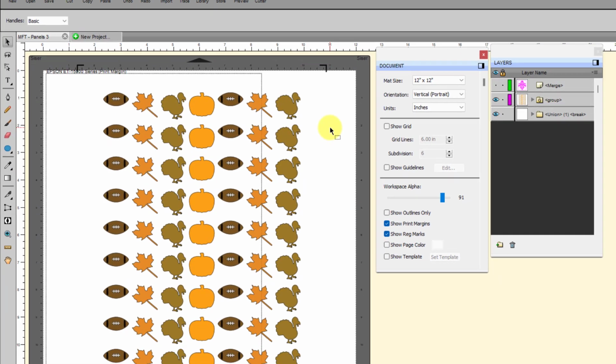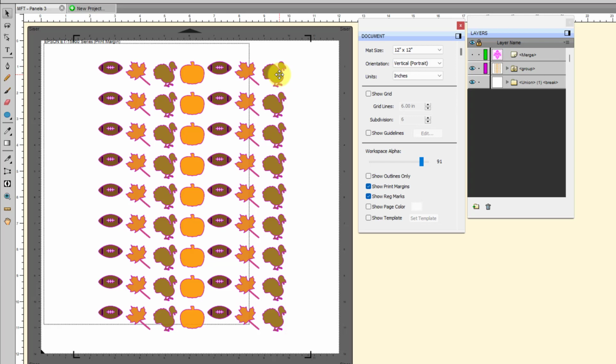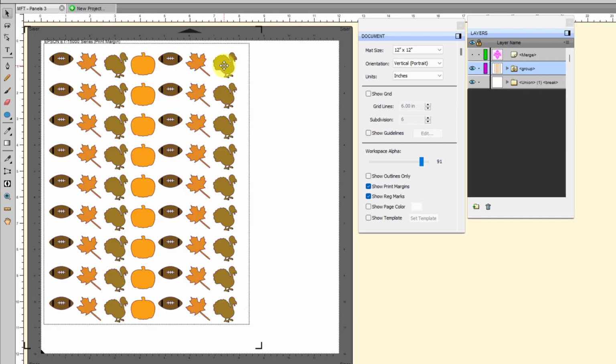And in this case, it provides two very important pieces of information. One is that my design is not within the print boundaries of my printer settings. So I need to move this over.